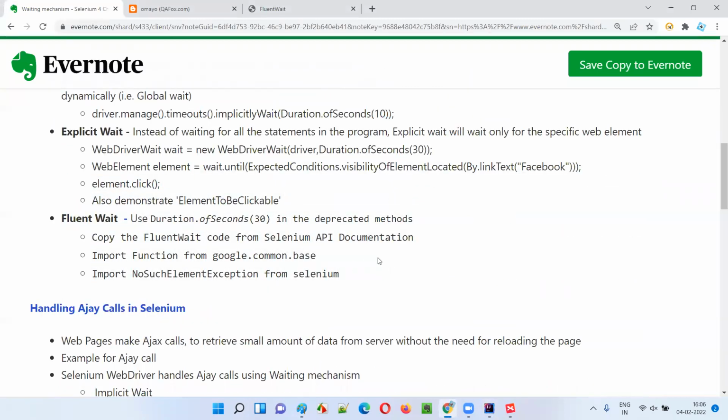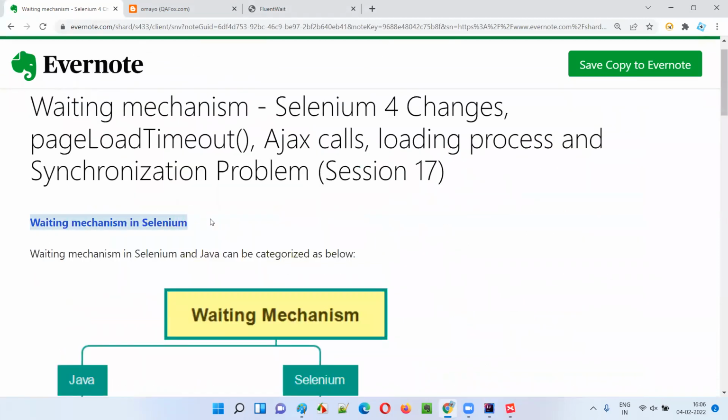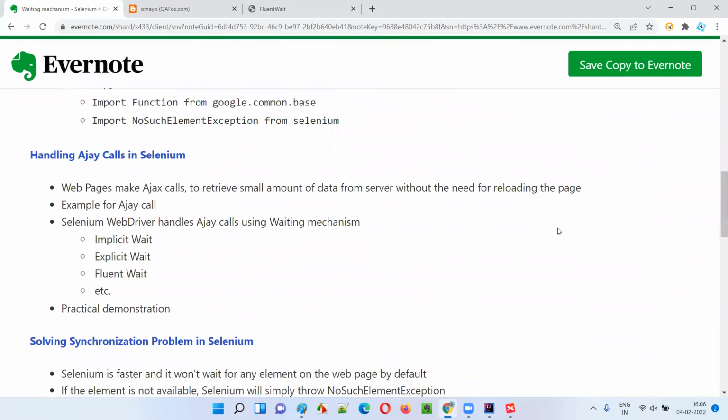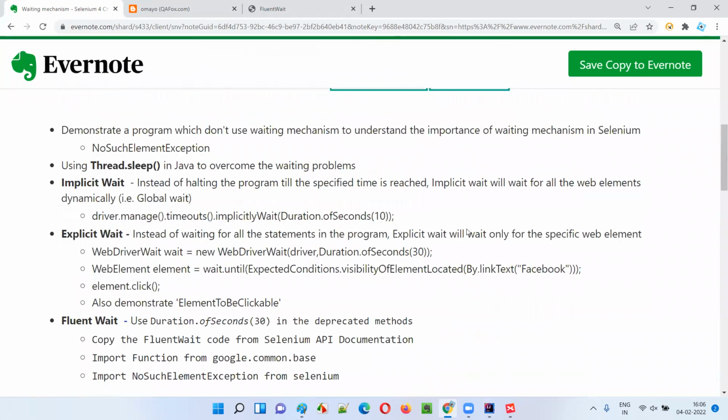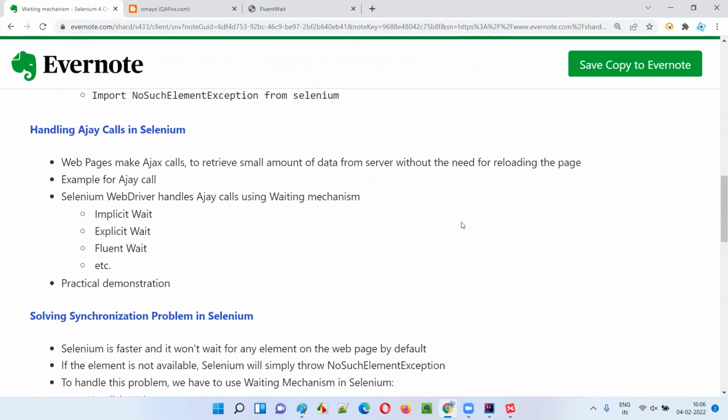Now, after this, guys, I don't want to stop. There are other associated topics related to these waiting mechanisms in Selenium. Apart from the general waiting mechanisms that I have explained so far, that is WebDriverWait, FluentWait, implicit wait, explicit wait, the Java way of waiting, and the drawbacks, I want to explain a few more associated topics as part of the waiting mechanism.